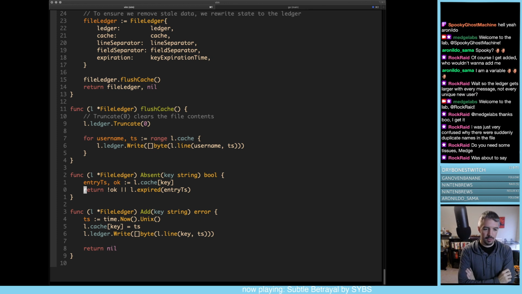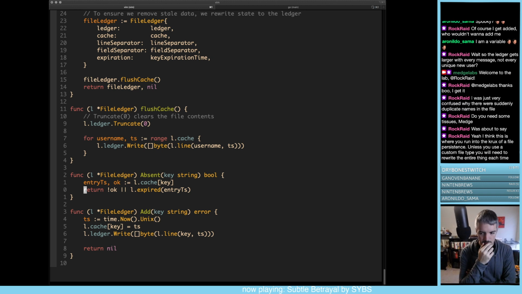Okay, so there's another thing that I have to consider here. Well, actually no, because absent is almost immediately followed by an add key, and if you add a particular key, then that's just going to overwrite the entry as it goes, which is perfectly fine, I think. So yeah, I think that's okay. This is where you run into the crux of file persistence. Unless you use a custom file type, you'll need to rewrite the entire thing each time. Technically.